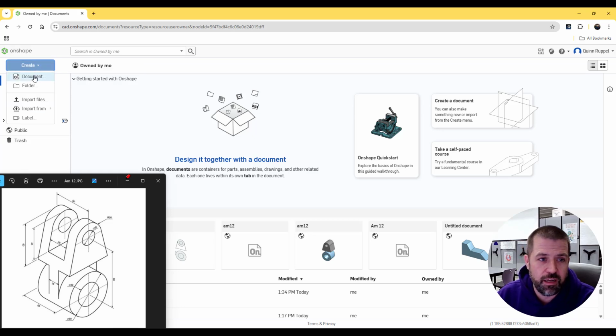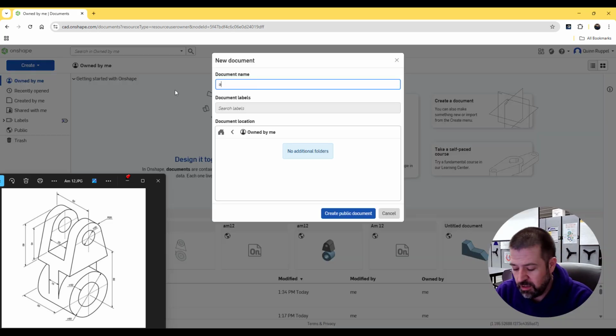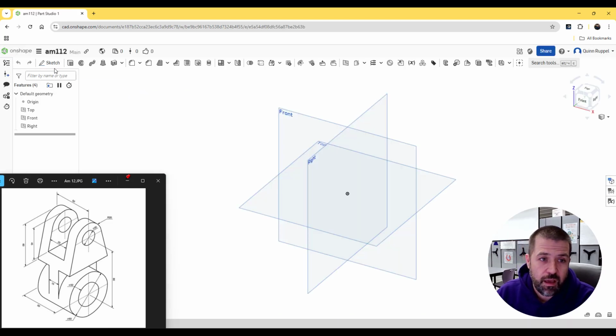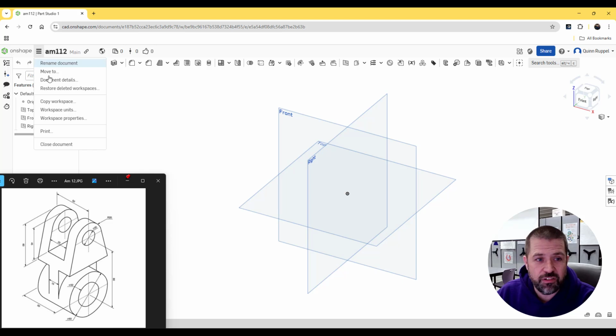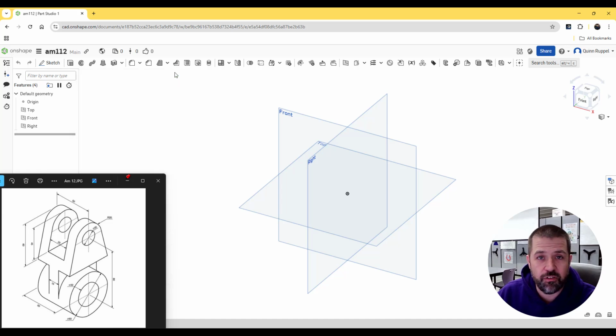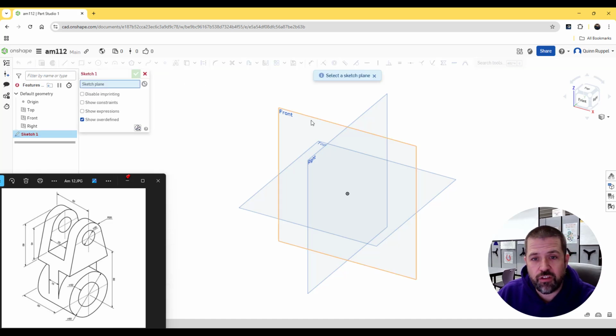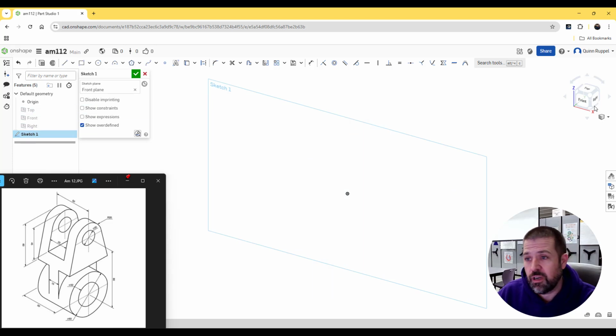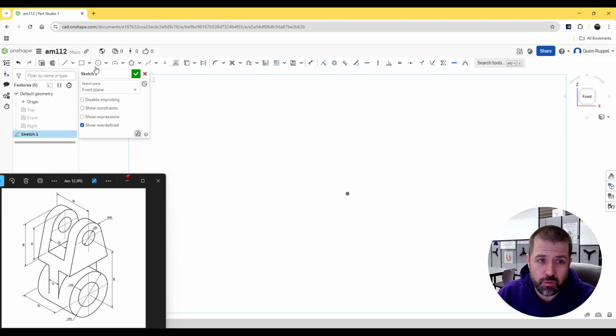I'm going to click Create, Document, label it whatever you'd like. I'm going to start by going to these three lines and switching it to millimeters. So workspace units, inches to millimeters, and hit my green check. I'm going to start a new sketch on my front view, and then I'm going to turn these three eyes off and look directly at my front view.